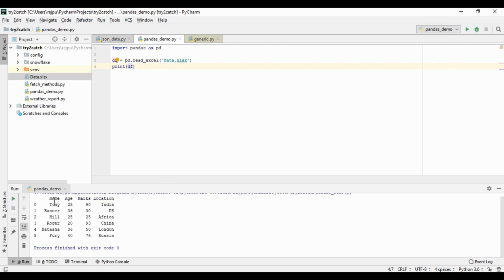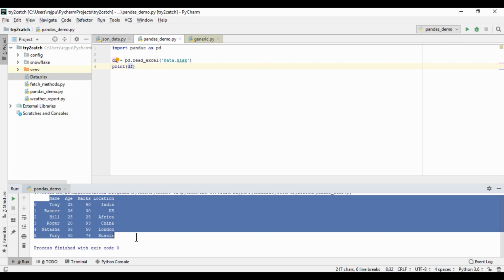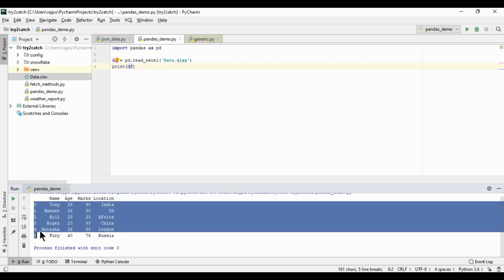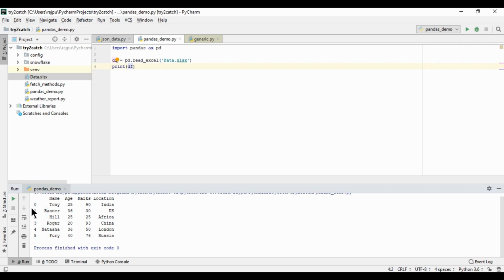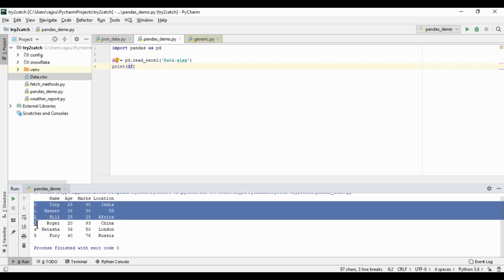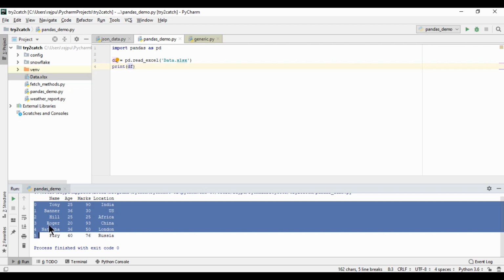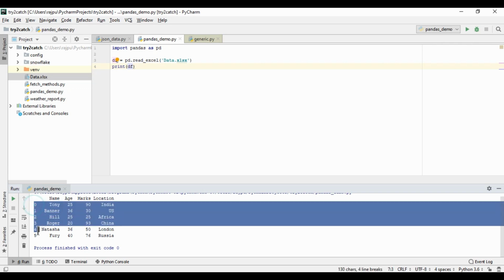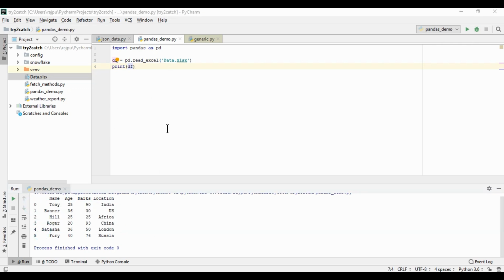So yes, we are getting the data frame which is present in our Excel file, the same name, age, marks and location, and this is the index column. So why are we having this index? Whenever we want to look up any value or row in our data frame, we can use these index values to get it faster. I'll show you how we can do this.